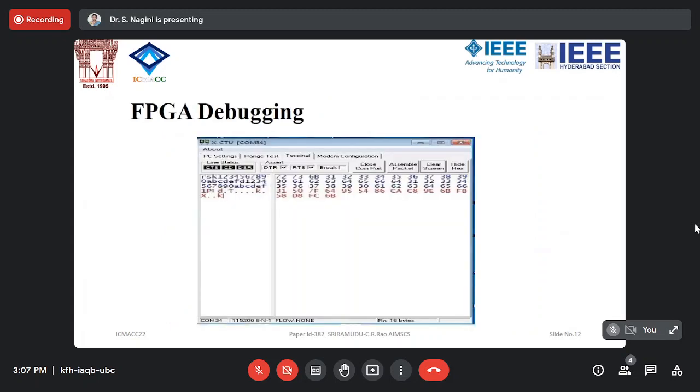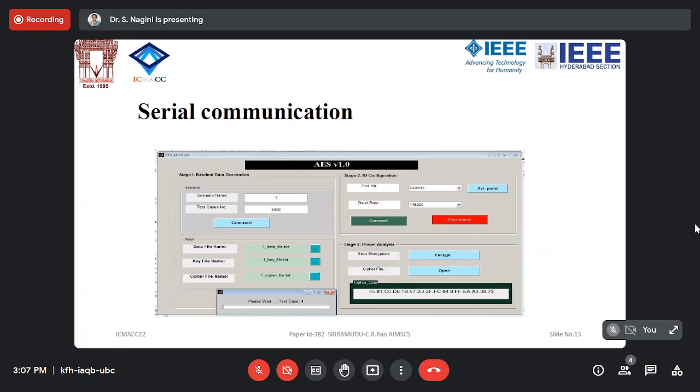Next, this is the FPGA debugging. My FPGA has a 48 megahertz clock frequency. We are testing at the 48 megahertz frequency. For debugging, we use XCUT, the debugging software. Next, this is the serial communication.